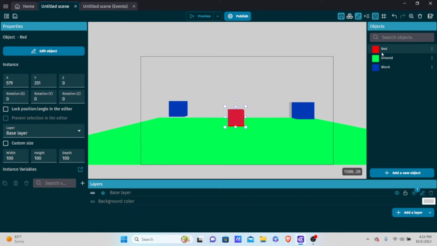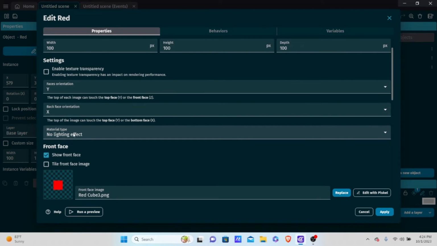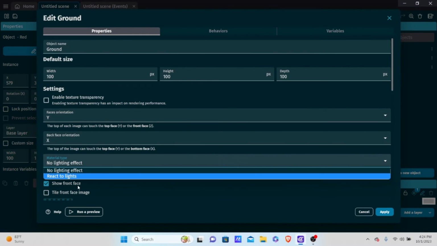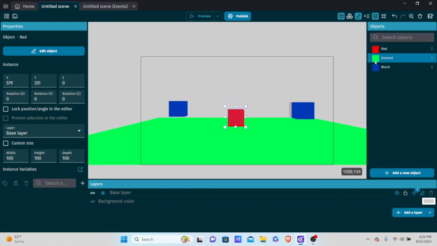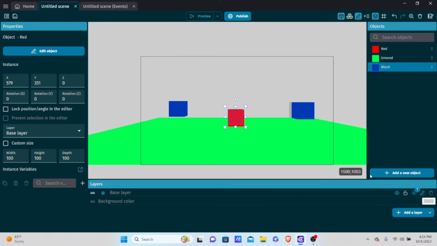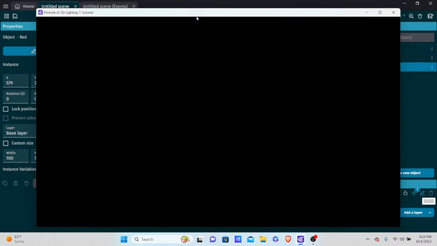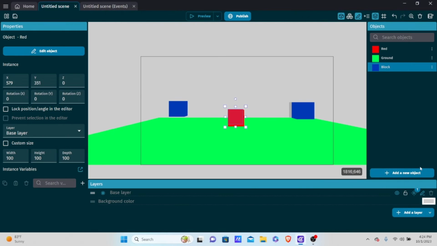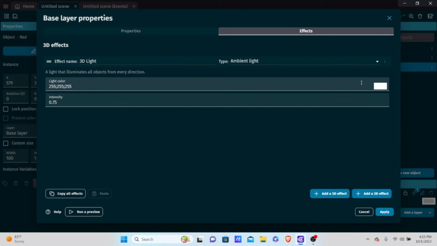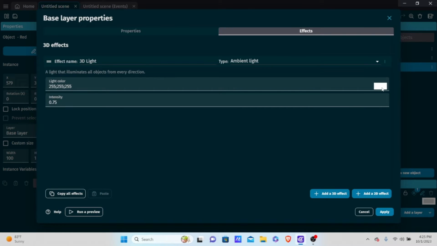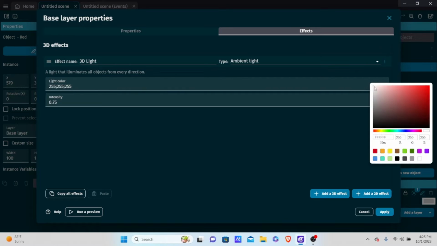But now let's go into our object and go into our material type and put react to light. So go to the red cube, go to the ground, put react to lights, and then last but not least go to the block and put react to lights. Now that these will all react to the light, you have to make sure this is checked off or else it won't work. Now as you can see, nothing really has changed, and that's because ambient light can make it quite hard to see changes, because it's equally lighting up every side.